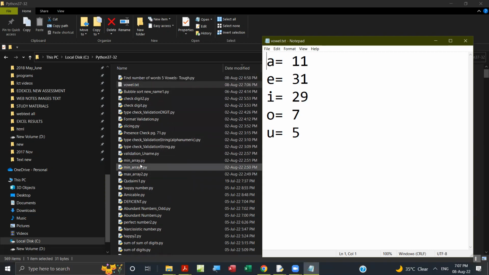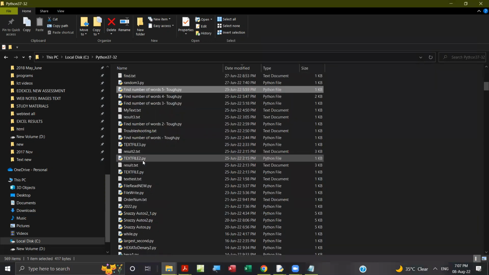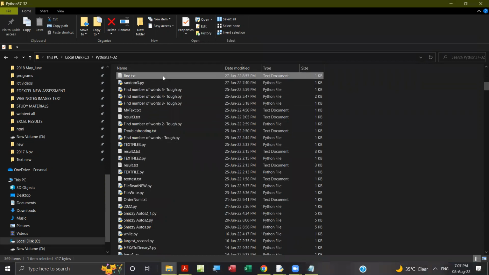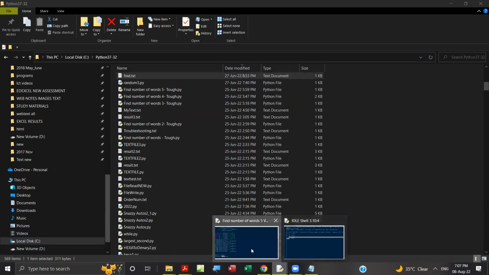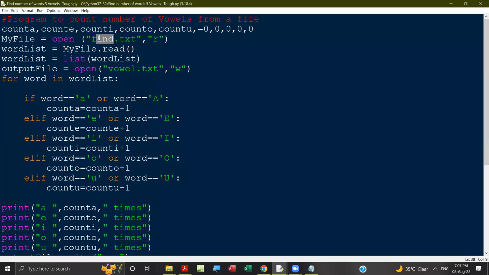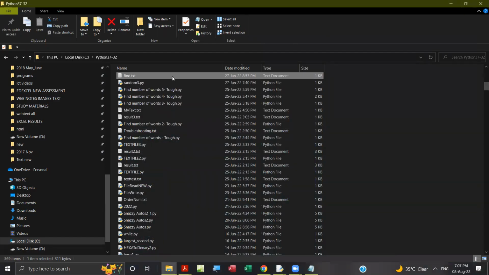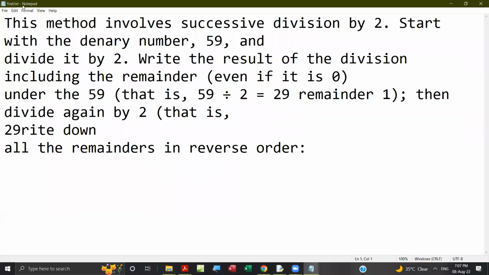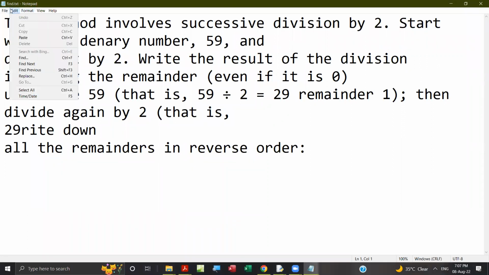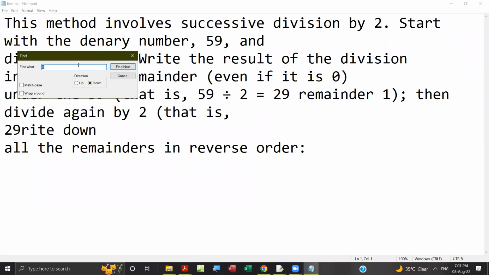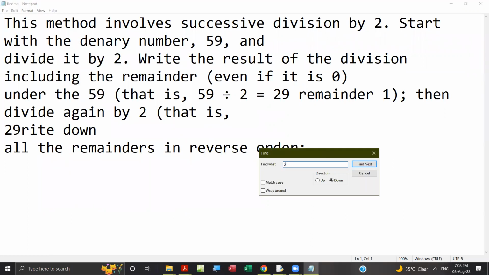Then, what's the name of that file? Find file, yeah, find. Okay, this one. Look, find file. Find. Okay, we can check how many O are there. Find number of O. Match case, no match case. Okay, because it can be capital or small, no problem.